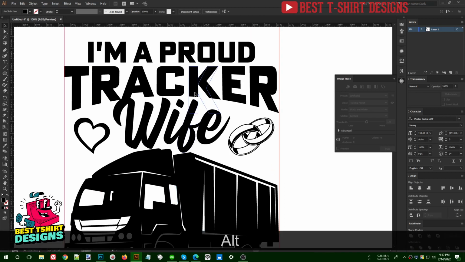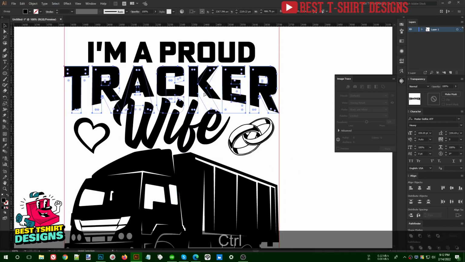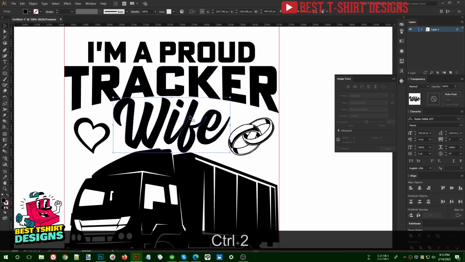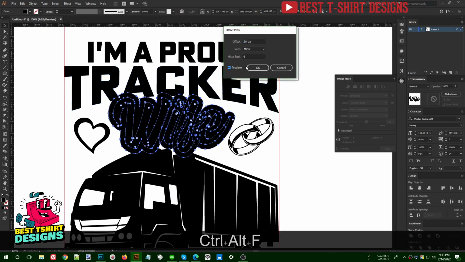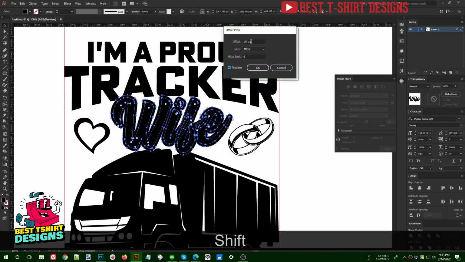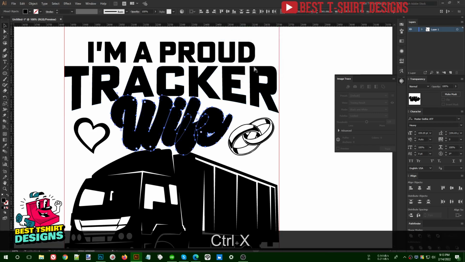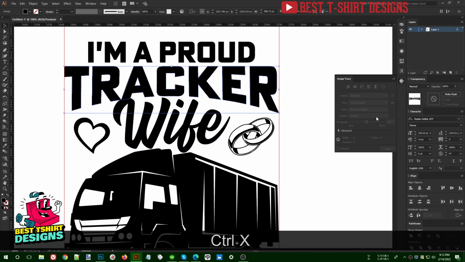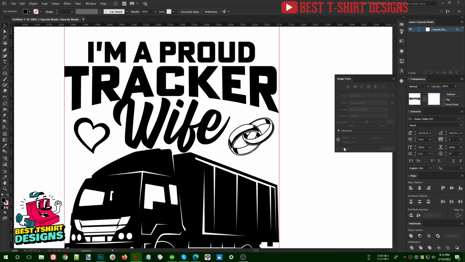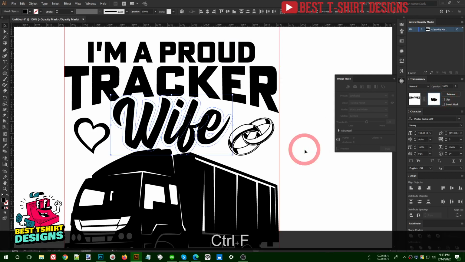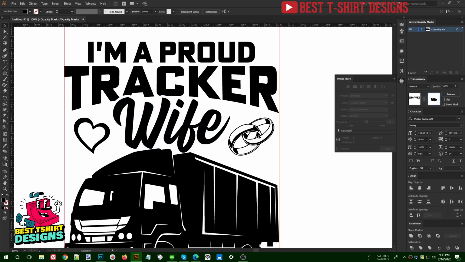So for this area I'm going to select this tracker text and expand it. I'm going to select this wife text and then create offset path simply. Okay, not that much, maybe this will work. Control X to cut it. Now selecting this tracker text, open transparency and press Control F here. So this is how it is looking, not bad.